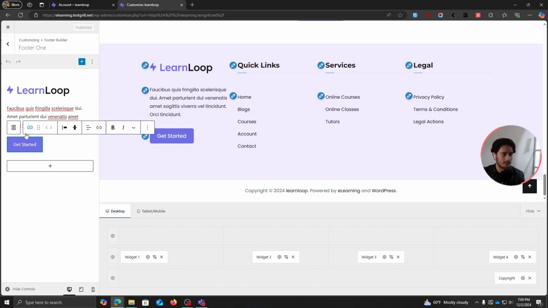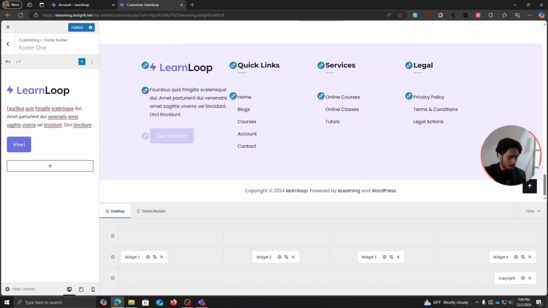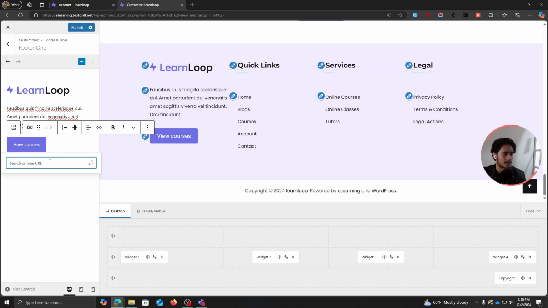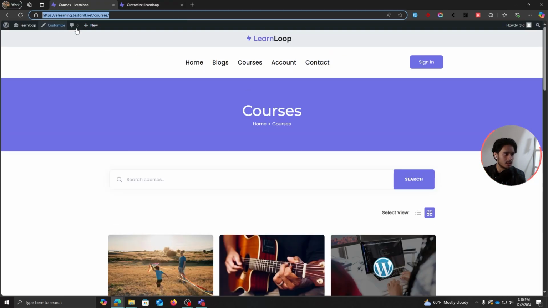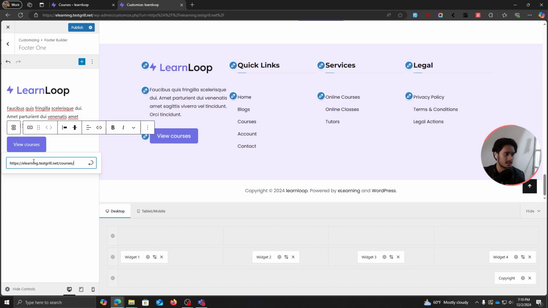Maybe I want to change the link for this button as well. I can do that. So yeah, for the get started button, maybe I want to change its name to something like view courses. And maybe I want to link my courses page into it. So in here, I can basically paste in my courses page link. Let me go within my courses page, copy this link, and paste it in here, press enter. And yeah, as you can see, the button has updated.